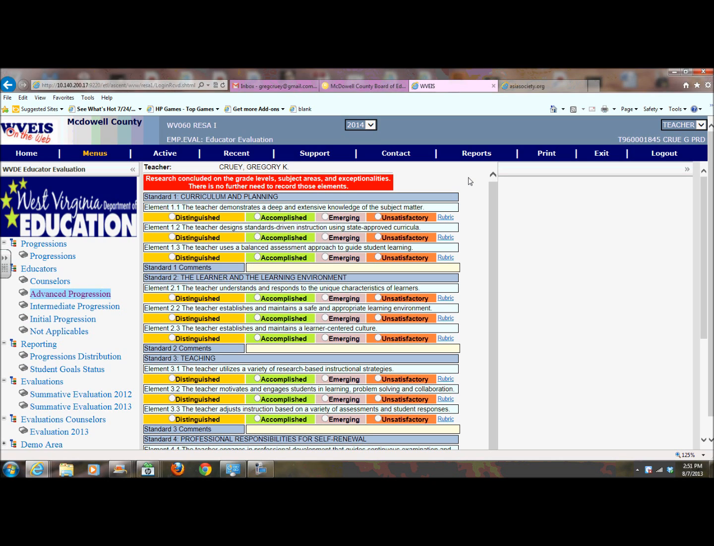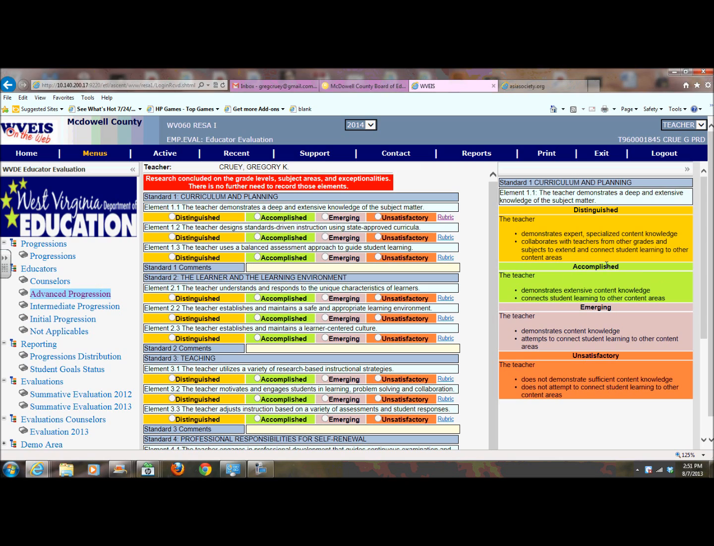How do you decide if we take, for instance, Standard 1 here, Curriculum and Planning, Element 1, the teacher demonstrates a deep and extensive knowledge of the subject matter. How do you decide whether you're emerging or accomplished or distinguished? Well, the answer is there's a rubric on each of these, looking up and down through here. If I click on the rubric, that rubric will come over and show up in this little area here on the right.